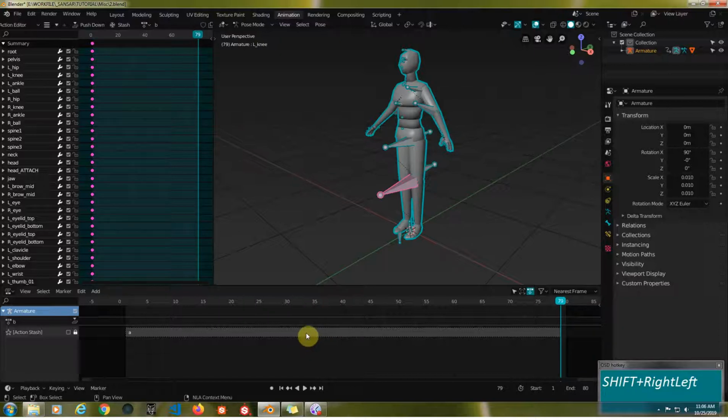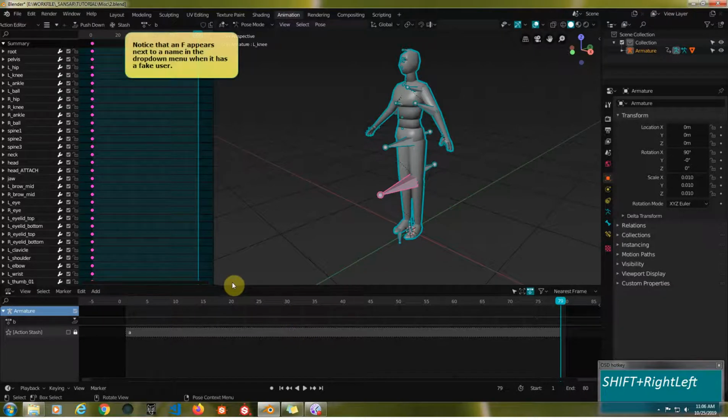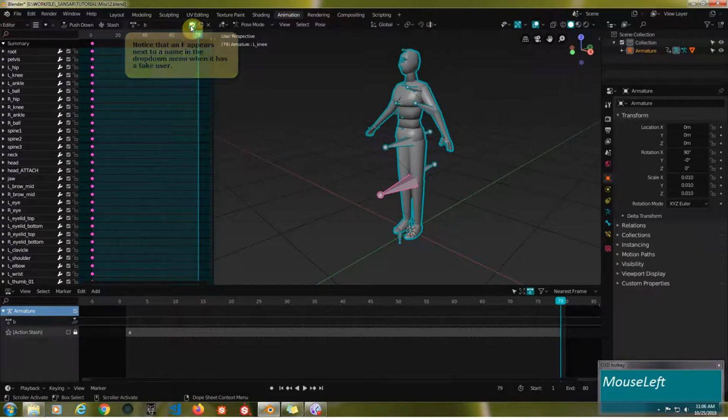Back in the dope sheet, click the shield icon to make a fake user for the rest pose action that you just made. This makes sure that you don't lose your animation if you delete the armature. This is a good practice for all your animation actions. Next, click the Stash button.